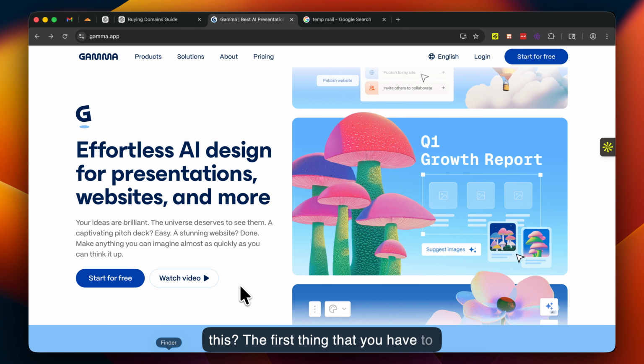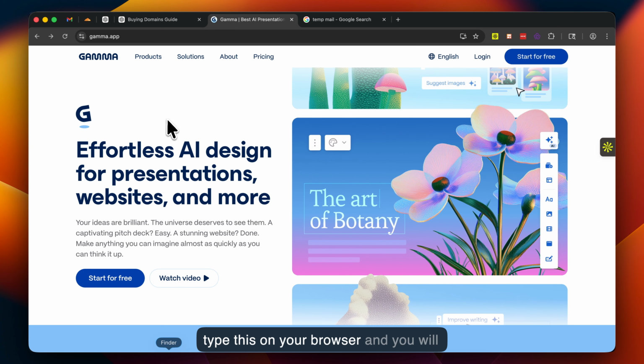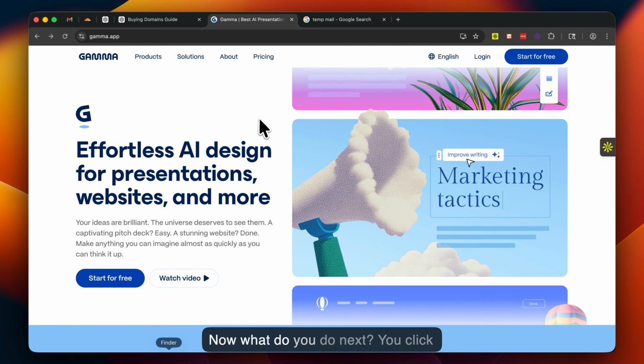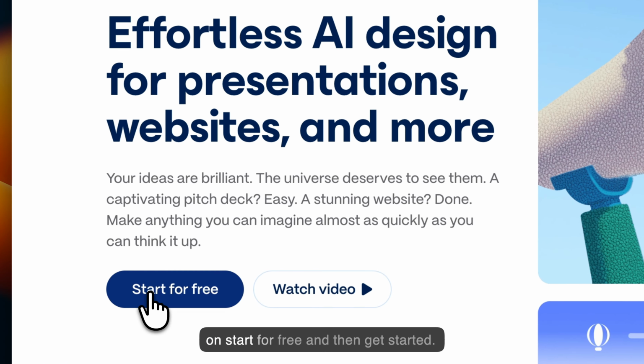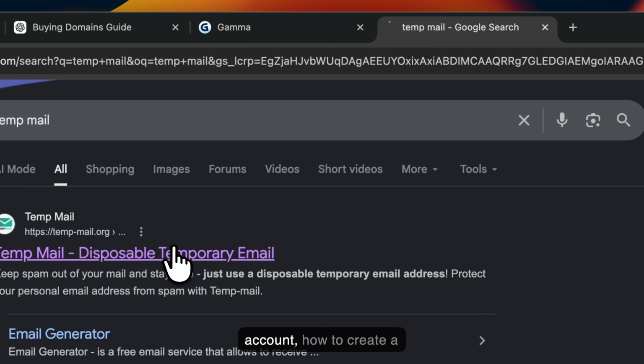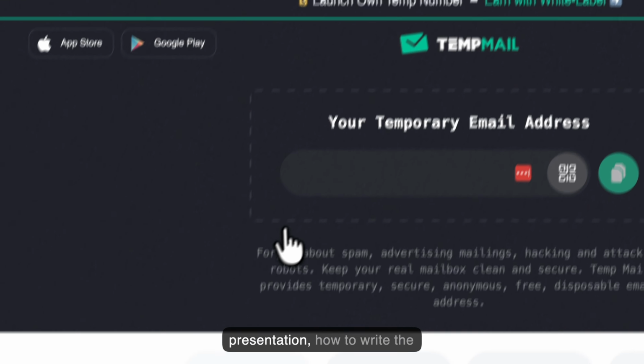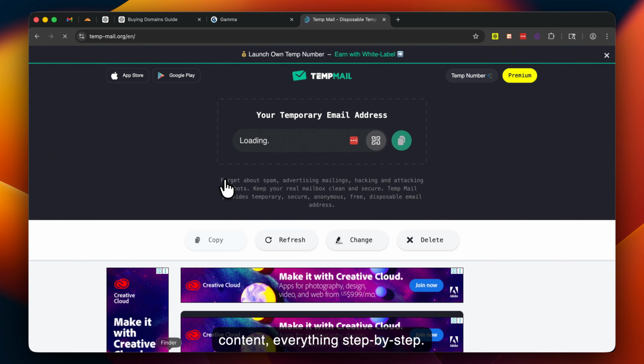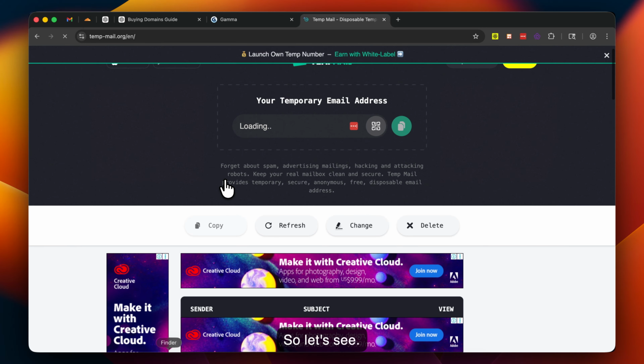The first thing that you have to do is come to the Gamma website. It's simply gamma.app. Type this in your browser and you will see the home page of the website. Now what do you do next? You click on Start for Free and then Get Started. I'll show you how to create an account, how to create a presentation, how to write the content, everything step by step. So let's see.